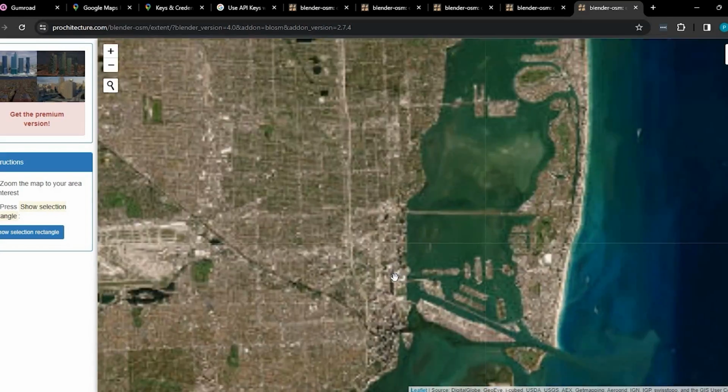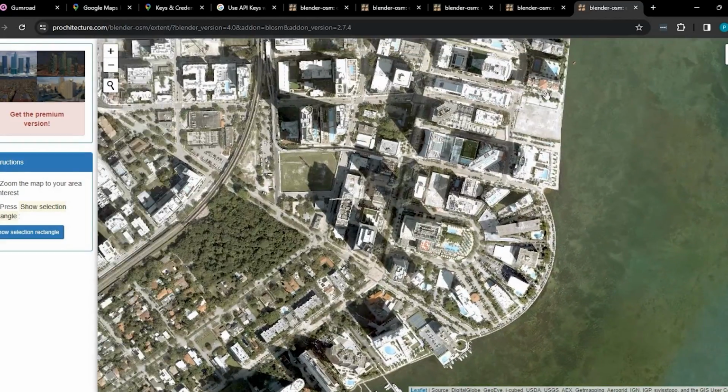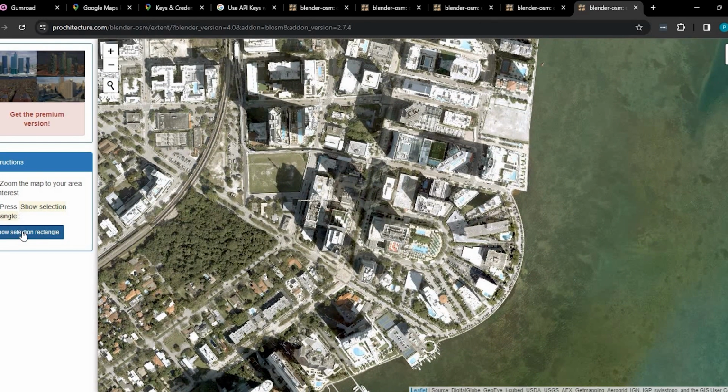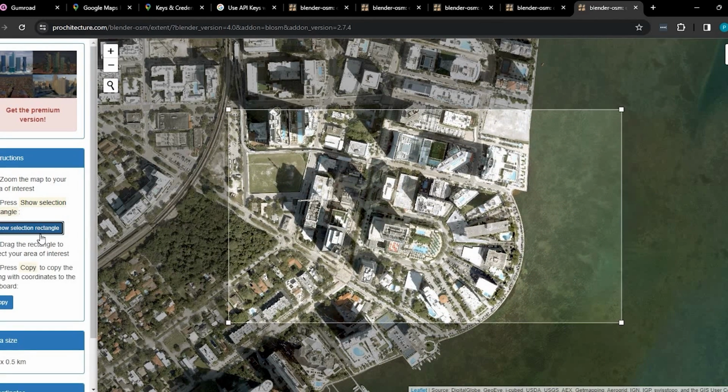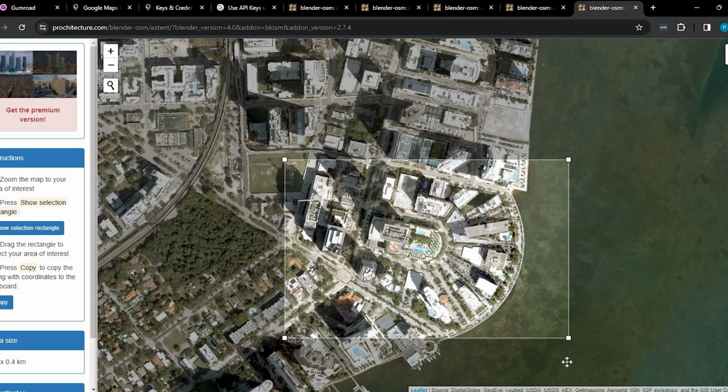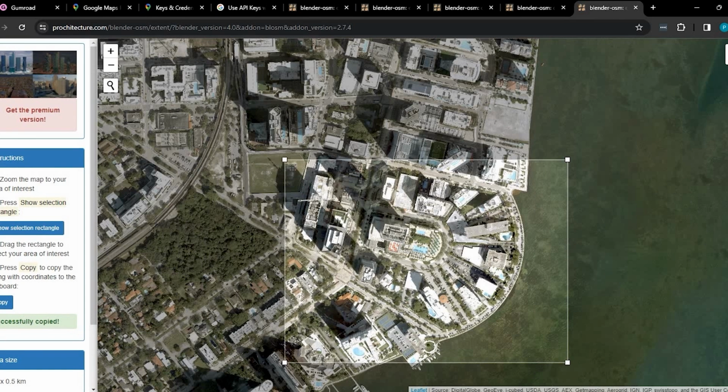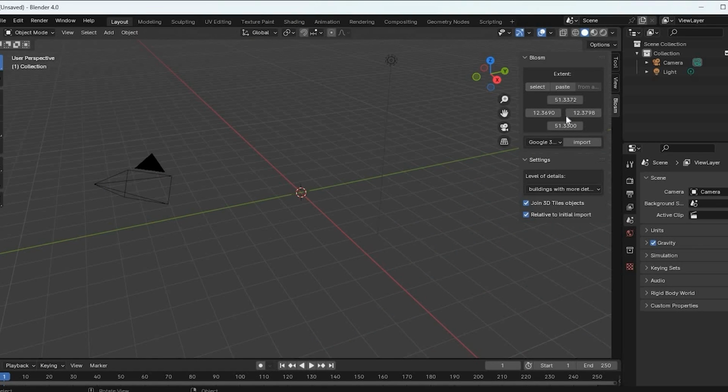And I'm going to zoom in here on an area in Florida. Once you're kind of happy with the extent, we click this blue button here on the left side, show selection rectangle, and we can fine tune our area of interest. Remember, keep the area small at first, because the larger the area, the more time it takes to process, and you could just experiment from there. So once you're done, click on copy. It says it was successful, and we'll go back to Blender and click right here, paste. When I did that, my extent changed. And now let's click on import.